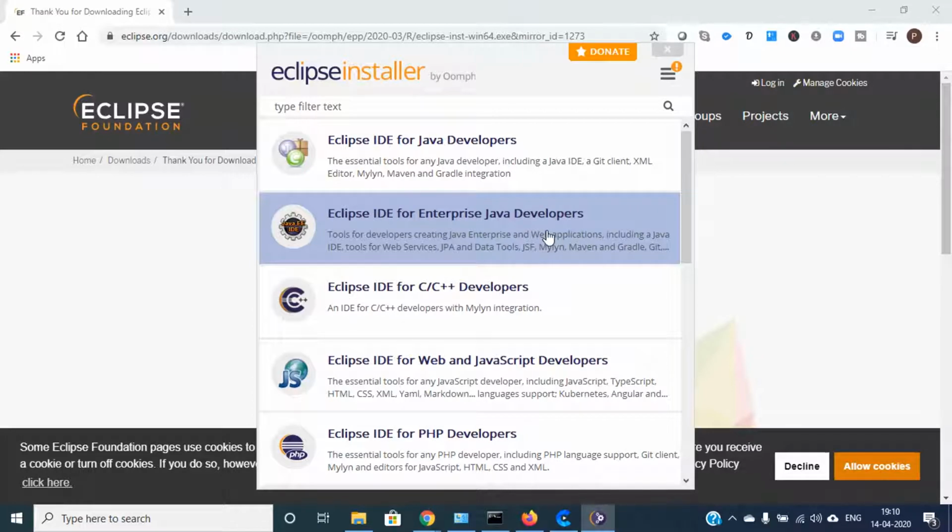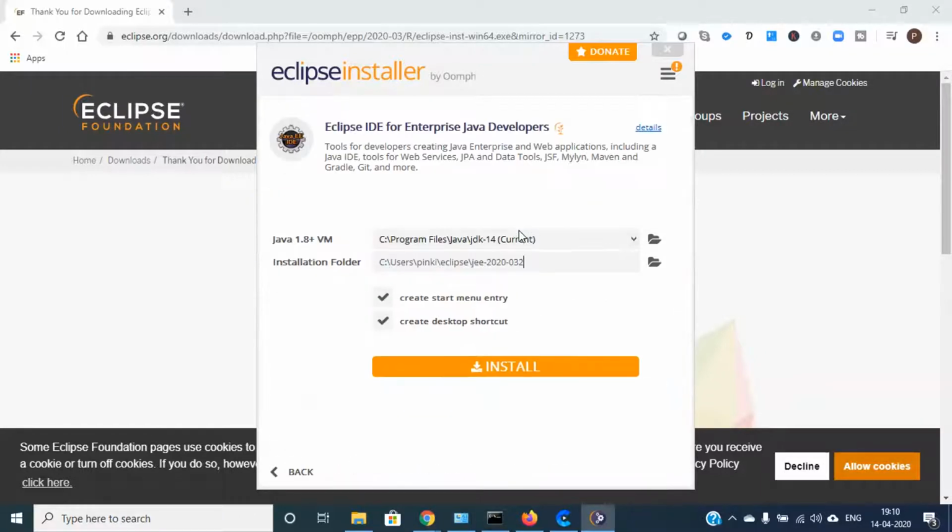So I'm going to click this enterprise Java developer because I'm going to create some web apps in Java. So go and click this link guys. Here you can see it has by default selected the already installed Java that is present on my laptop, that is JDK 14, and it has taken the installer path automatically. And second is the installation folder, which is the default directory where this IDE is going to be installed.